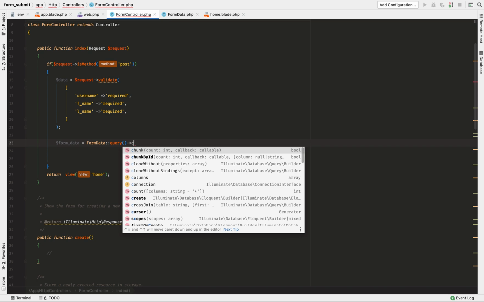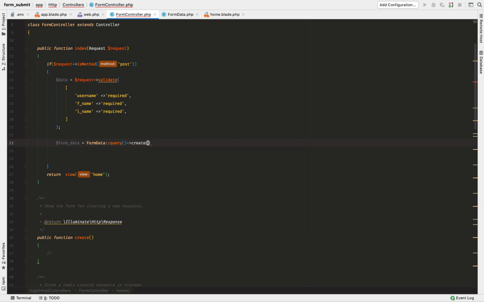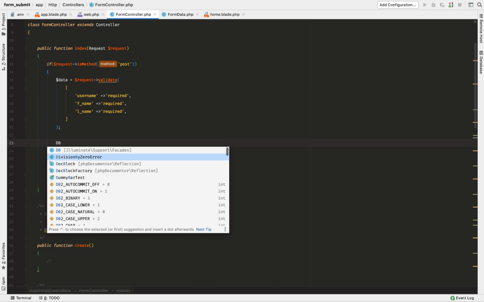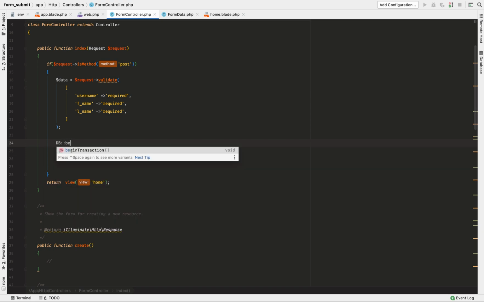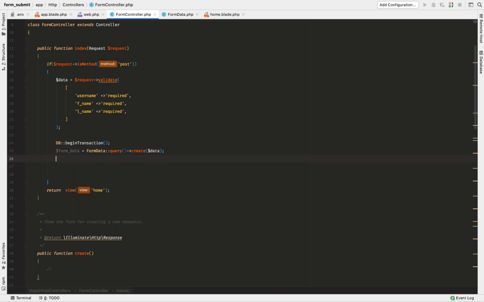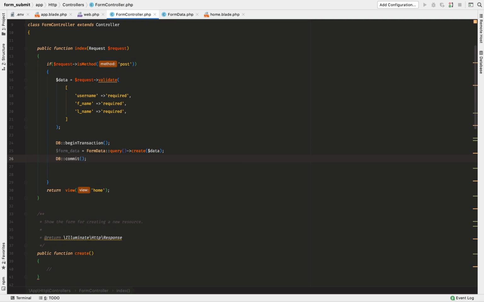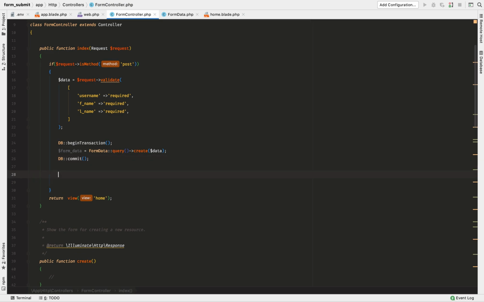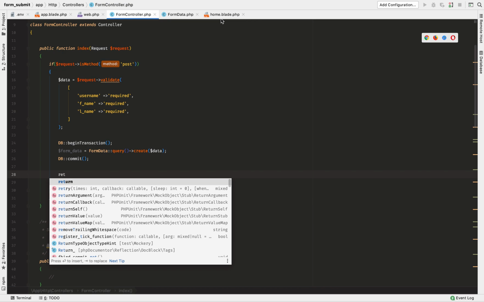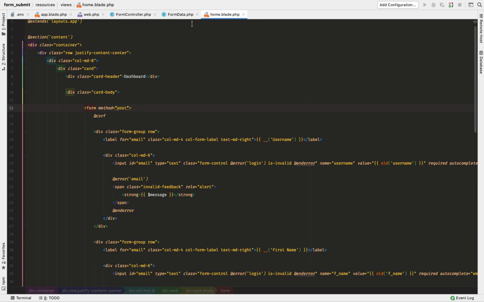Then query. We call the create function on it. So create data. Yeah, we save it. We can put it in a transaction. So begin transaction. Then db commit. So let's do this. Once that's done, let's check. Do we have a session? Okay, we don't have. Okay, no problem.